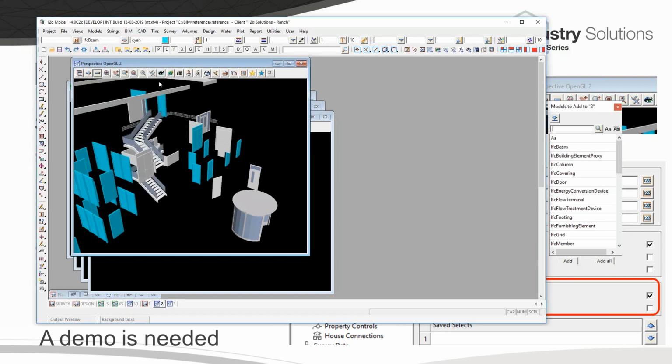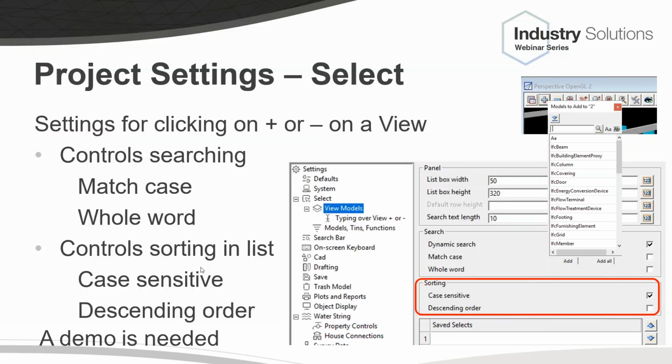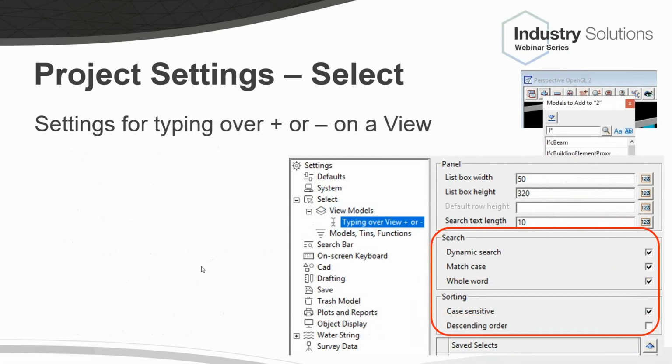Right, that was the first one. I'll just minimize that again for a second. So that's clicking the left-hand mouse button on a plus or minus. This next one has similar sorts of values, and a lot of people didn't realize it even exists. This is what happens if you type a character, just one character, above the plus or the minus. What it does is take that character and find everything in the list.